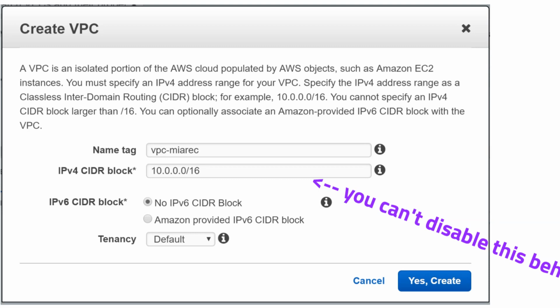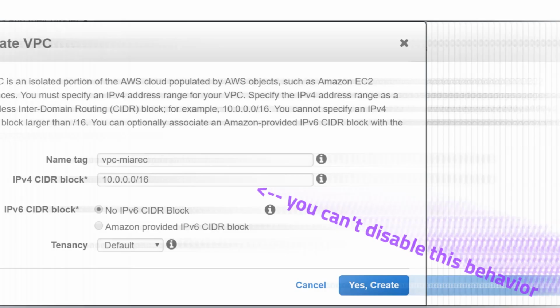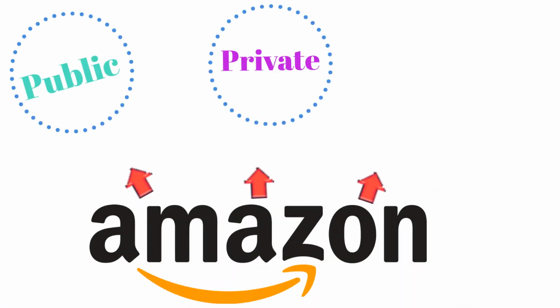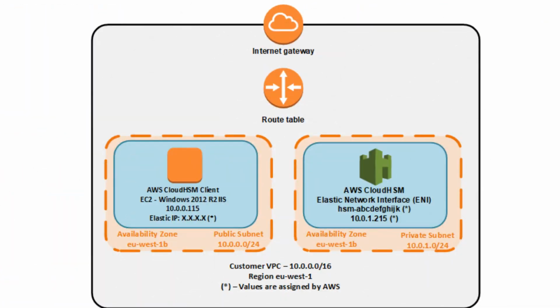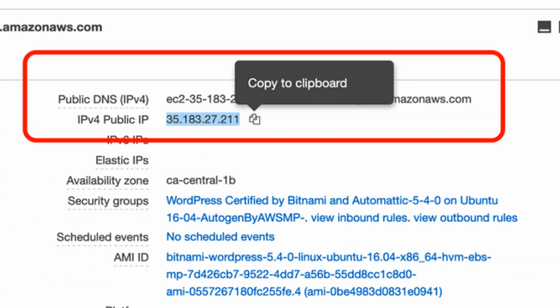You can optionally assign an IPv6 CIDR block to your VPC, and assign IPv6 addresses from that block to instances in your subnets. Amazon supports public, private, and elastic IPs. Whenever we launch an EC2 instance, a public and a private IP get allocated to it. It can be viewed in the description section of the EC2 instance in the Management Console.